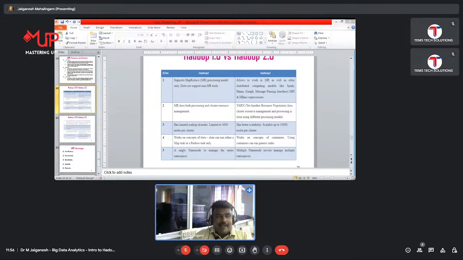Based on the containers concept, in cloud computing they also introduced the Docker concepts. So that is one of the very fundamental platforms for Docker, made possible by Hadoop and big data analytics. A single name node manages the entire cluster in 1.0. Here there will be multiple name nodes as well as multiple namespaces. So these are the differences between Hadoop 1.0 and 2.0.